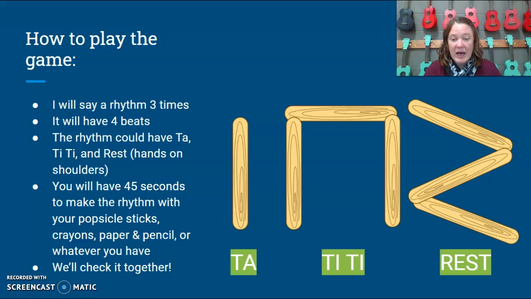The rhythm can have ta. I'm showing that on the screen with my 1 popsicle stick. There's your 1 sound and a beat. You can stand your popsicle stick up like that on the table. It could have TT. To show TT, you lay down 2 popsicle sticks and 1 across the top.